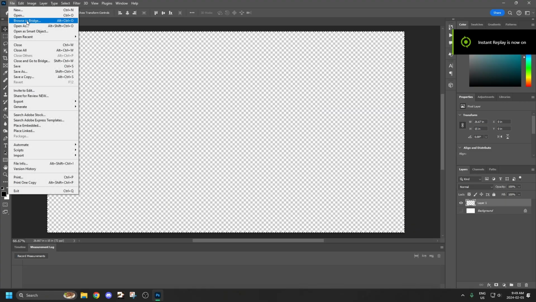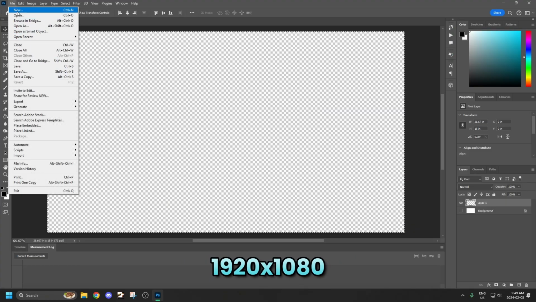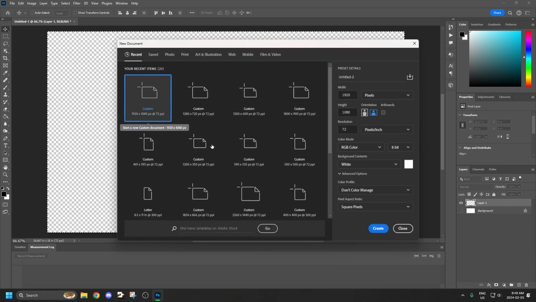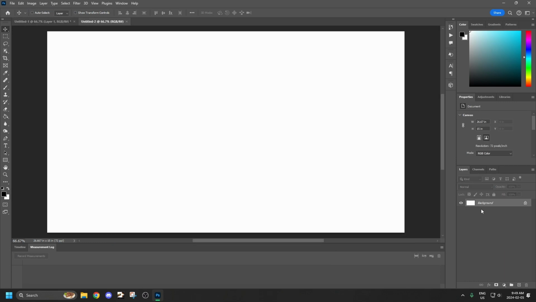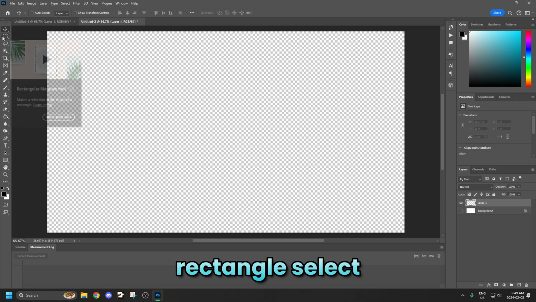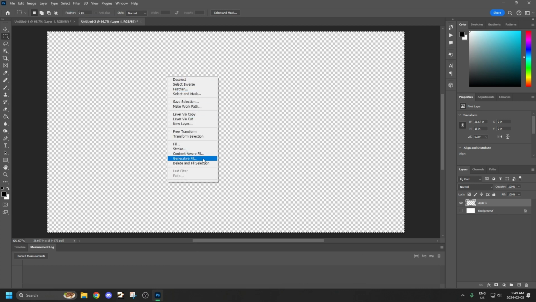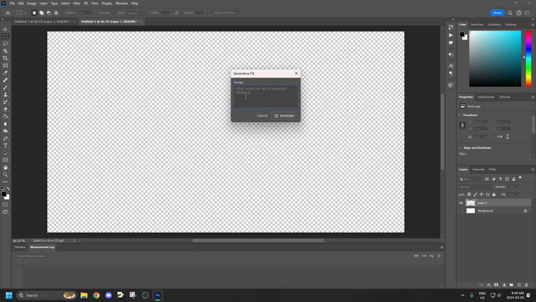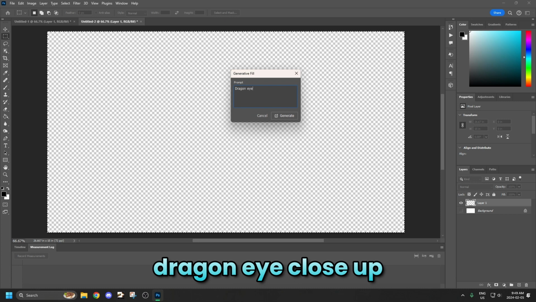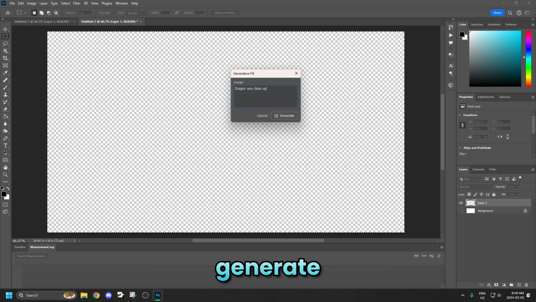First things first, you gotta make a new document. I'm gonna be using the dimensions 1920 by 1080 because that's what my monitor supports, but you can use whatever works for yours. Then I'm gonna create a new layer, turn off the background, grab the rectangle tool, select all, right click anywhere, generative fill, and I'm gonna write in dragon eye close up, and hit generate.